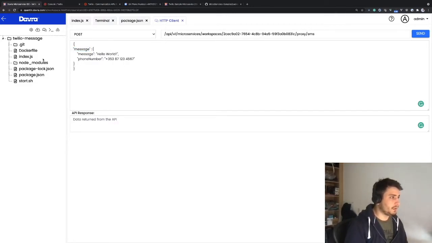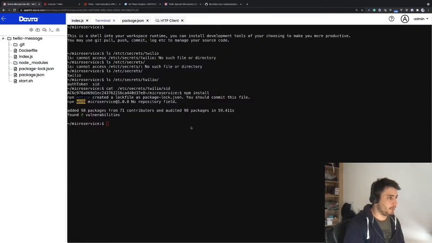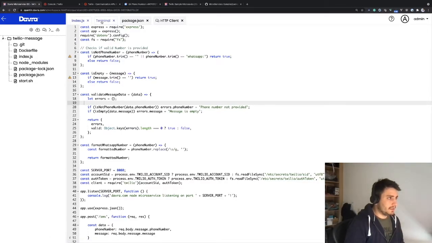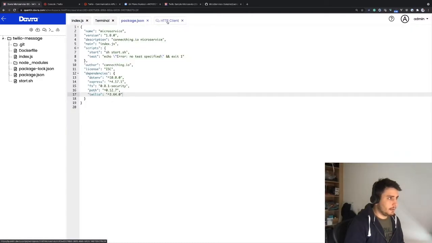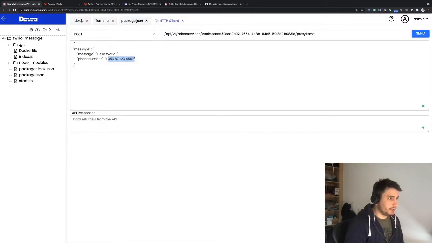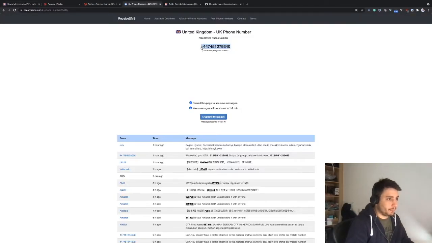Here it's fine. We see the node module has been created, so it should be ready to run. Node index. Alright, so we can see the microservice is running. What's key here is that we're going to change this phone number and use the sample one, this UK phone number.